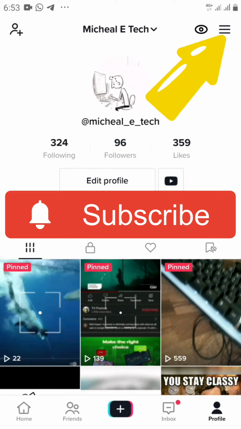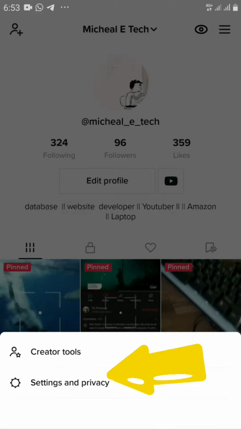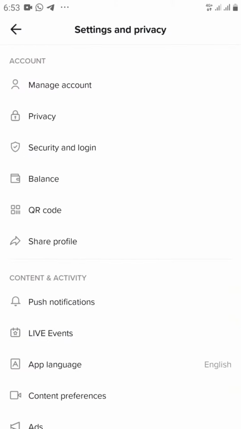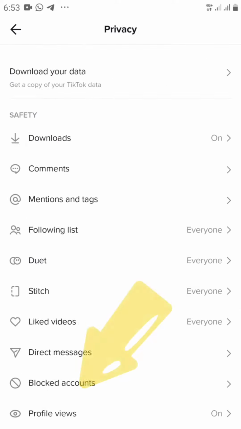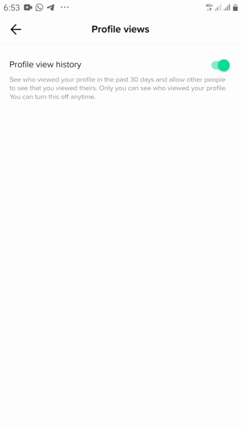Then come up to the three lines, click on it. Then come all the way to settings and privacy, click on that. Then come over to privacy, click on that too. Then scroll all the way down to profile view, click on it. And this is it, profile view history.